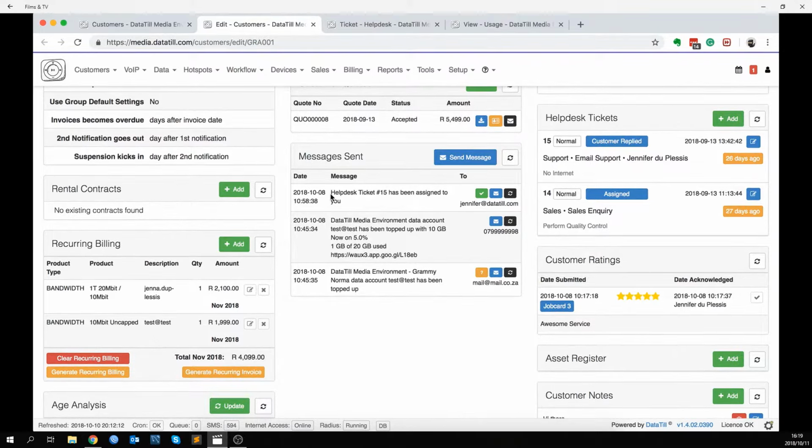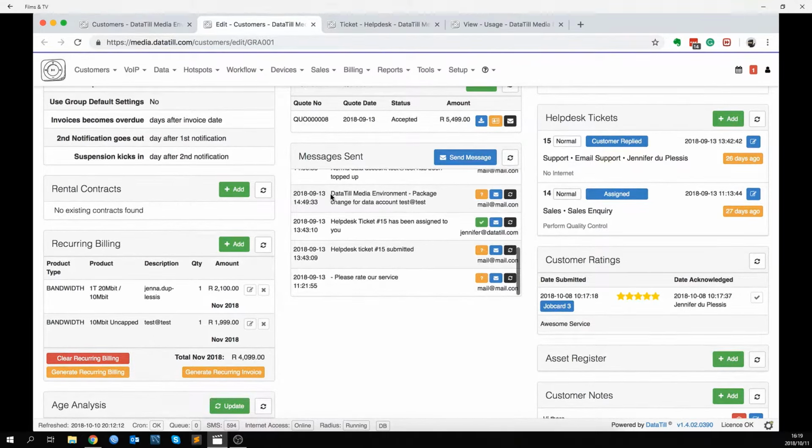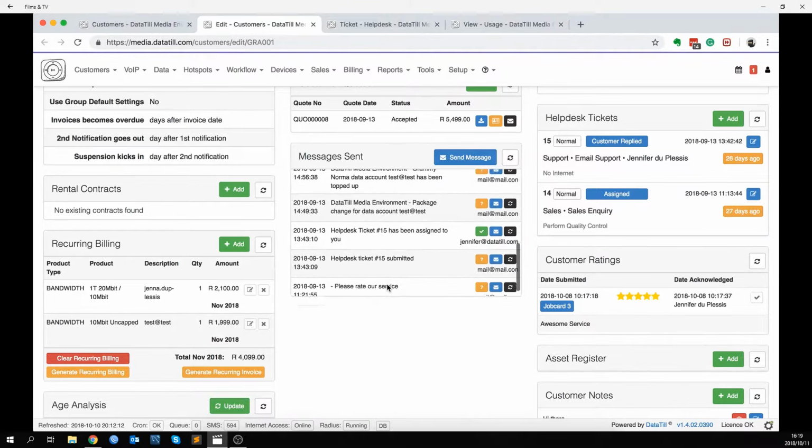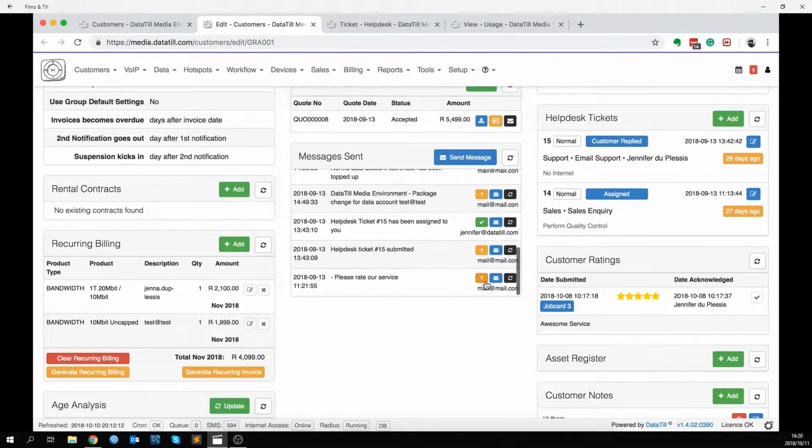Then here you will be able to see a list of all messages which have been sent to the customer. So this first button will tell you whether the customer has read this message or not. If it is a question mark, it means message not yet viewed. If there is a green tick mark, it means that the customer has viewed this message, and it will even give you the time and the date.